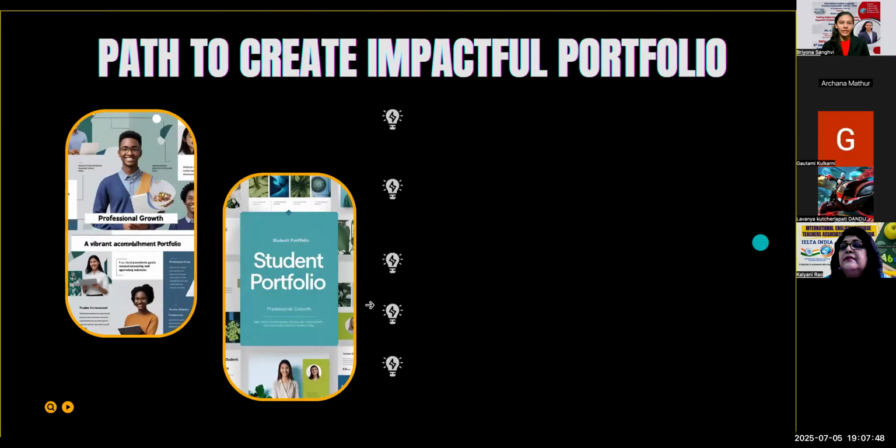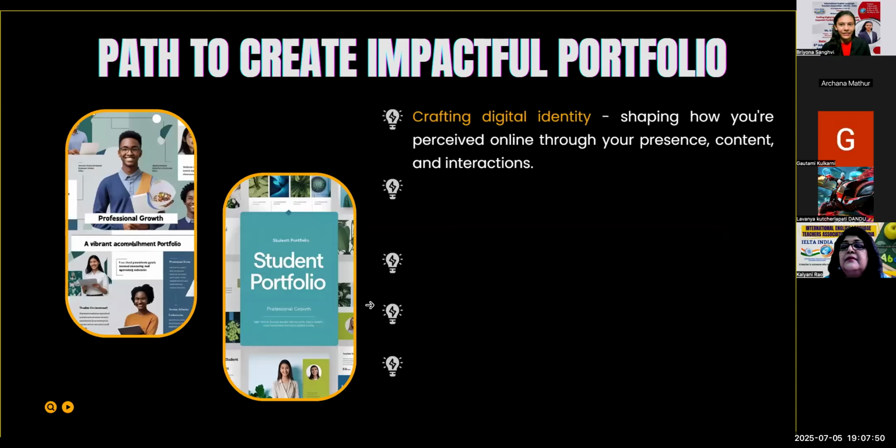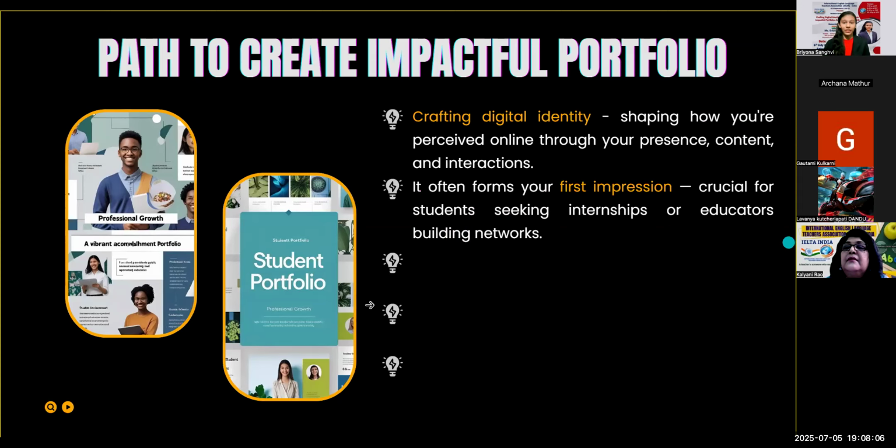Let's start with the basics. Digital identity. It's not just your email ID or Facebook profile. It's the sum of everything that appears when someone searches your name online. Your philosophy, your teaching style, your voice, your work. So today, your online presence is your first impression.